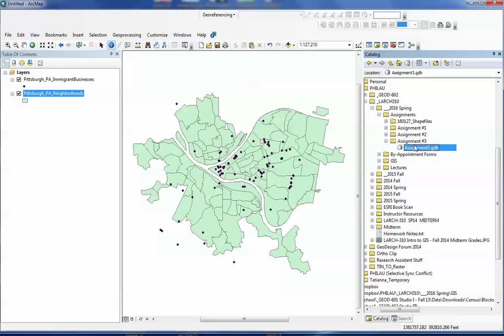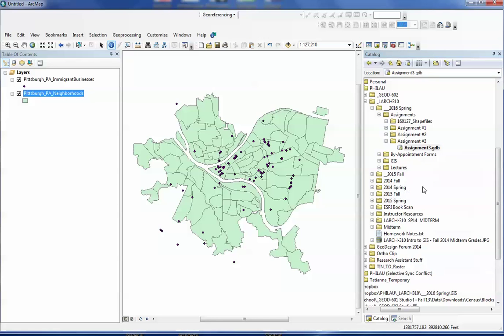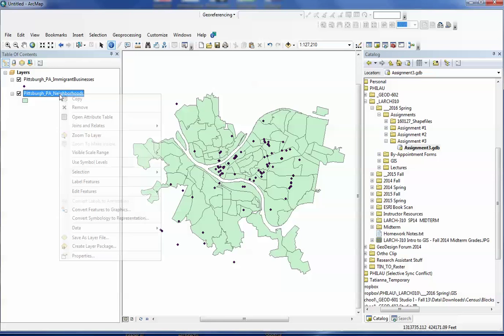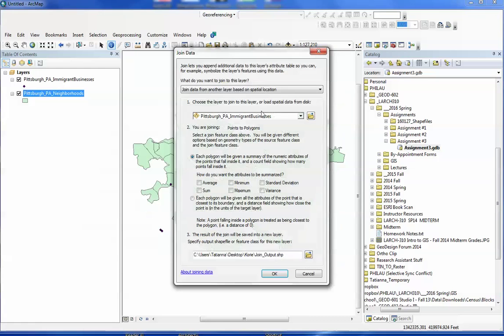Okay. So now that I have my Assignment3 geodatabase, I'm going to select to make it my default. So let's start over and create that join. Right-click the neighborhoods layer, join. We're going to join immigrant businesses. What we want to know is a total sum. For each polygon, I want a sum of the points that fall inside it.